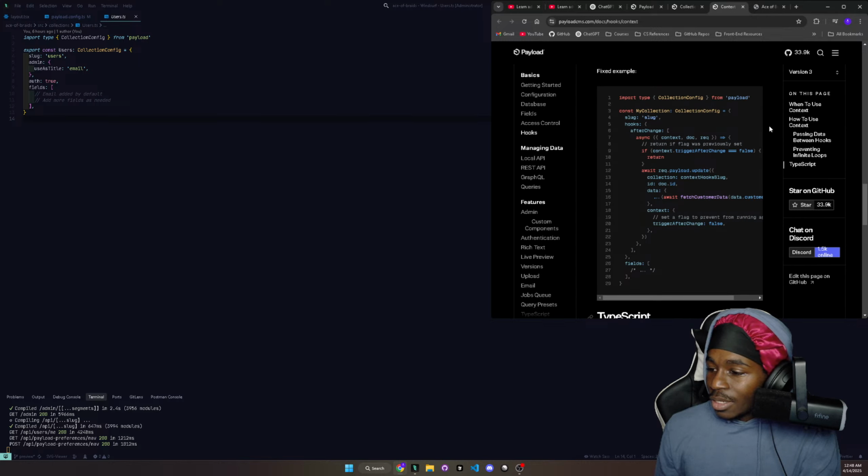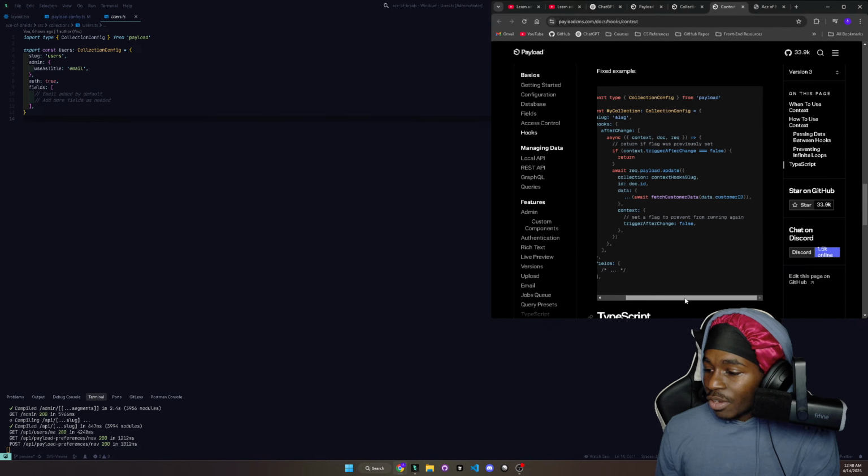So in here, instead, you take in the context, the document, and the request. And you check if context.triggerAfterChange is equal to false. Where is that being set though? Oh, okay. Set a flag to prevent it from running again. Okay. All right.